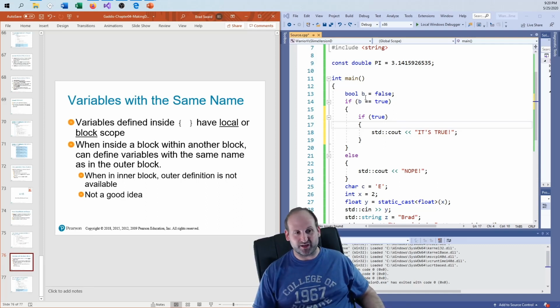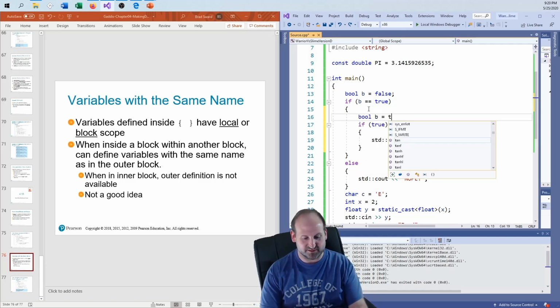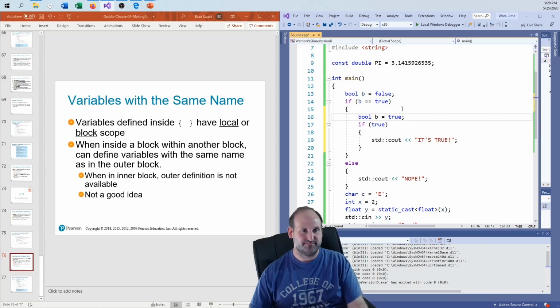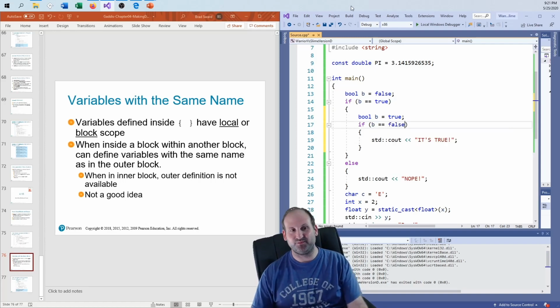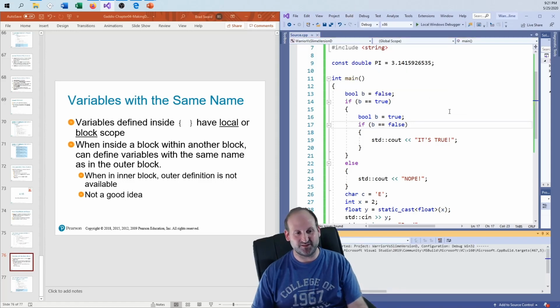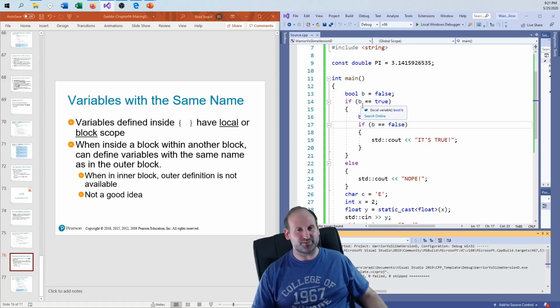It's weird, because you could do something like this. You could say bool b, and then you could say bool b equals true. And when I'm in here, which one am I looking at? If b is equal to true, or if b is equal to false. I don't know why languages let you do this, but there you go. It compiles, it succeeds, but make sure you name your variables different things.